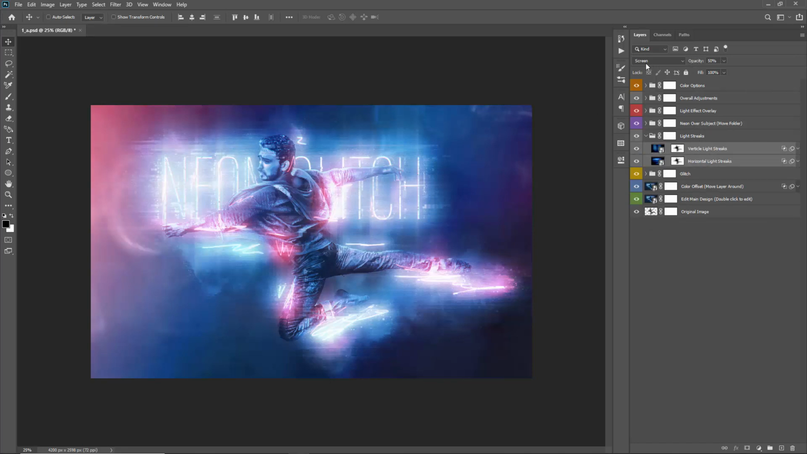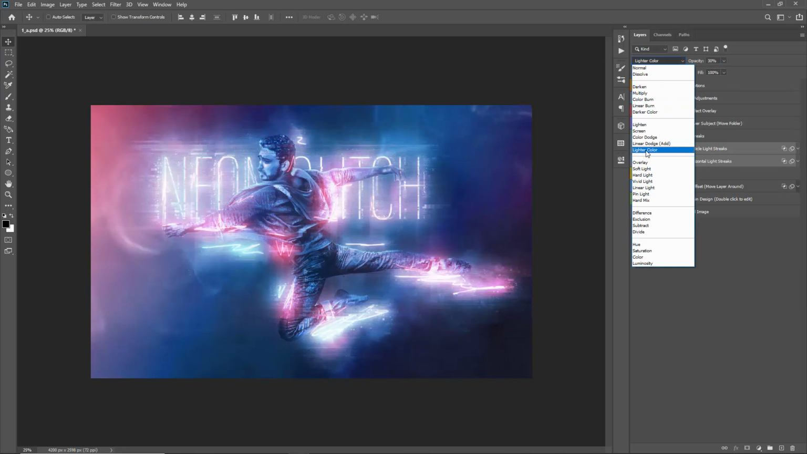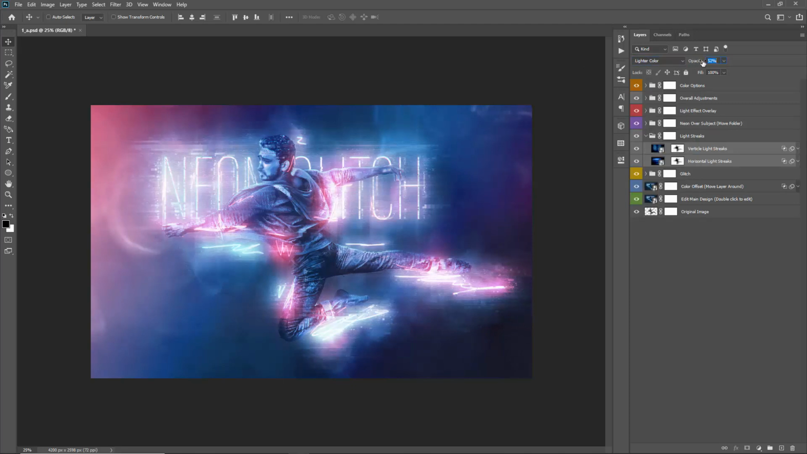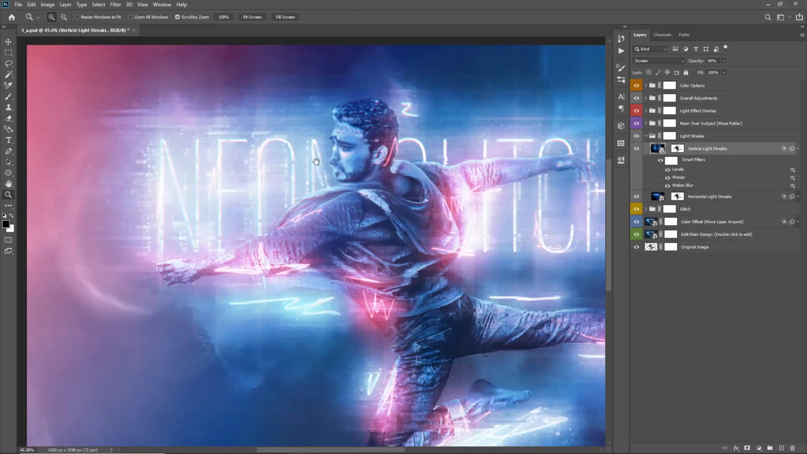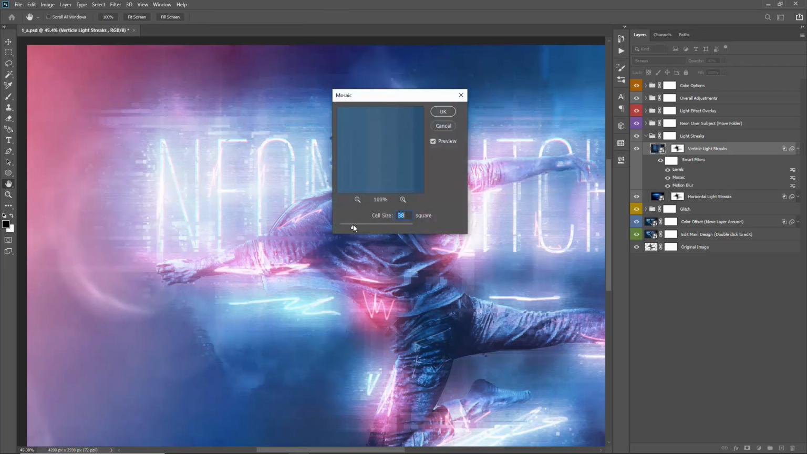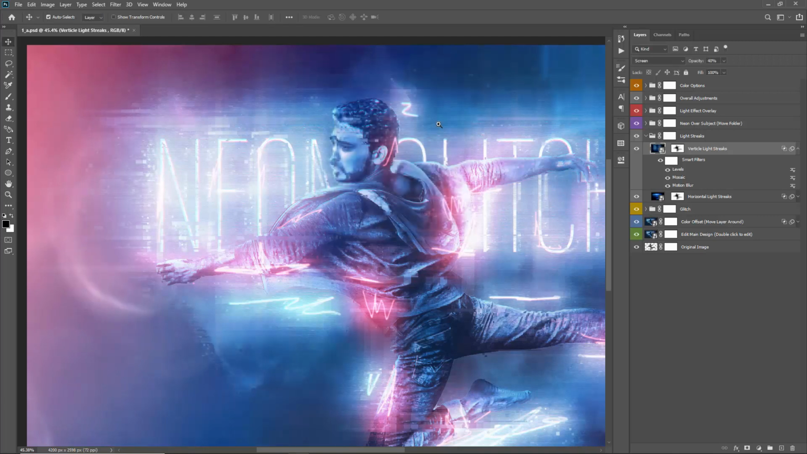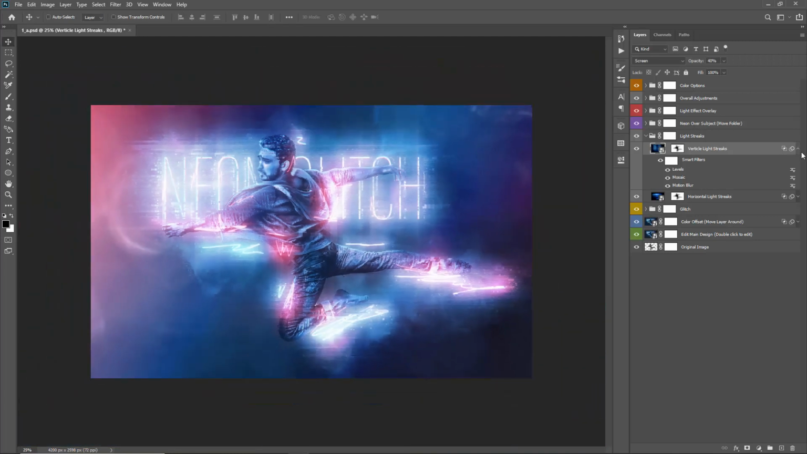In some cases, this might be too bright. You can adjust the opacity here. Also change the blend mode to maybe something like lighter color. Okay, I'll just readjust that to screen again. Fairly simple. You can see that I have applied the mosaic effect here, and you can see what that's doing to the blurred lines. You can double click on this and adjust this property here. So pretty simple setup for the light streaks.